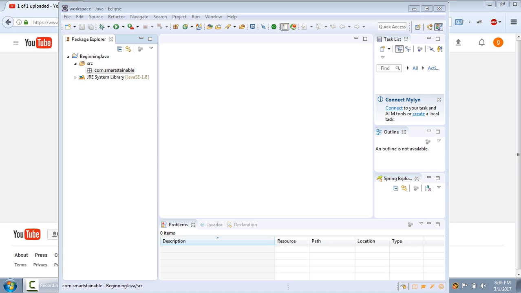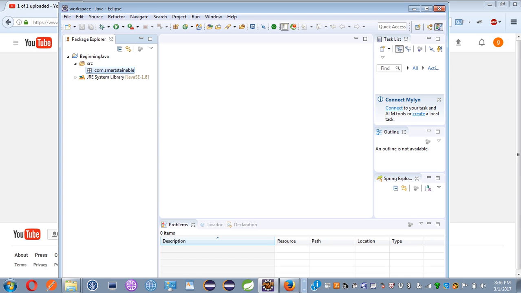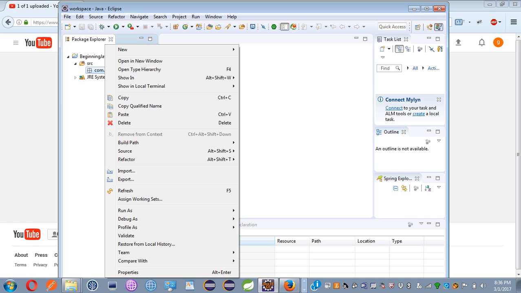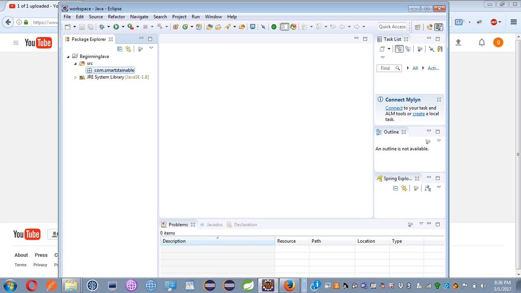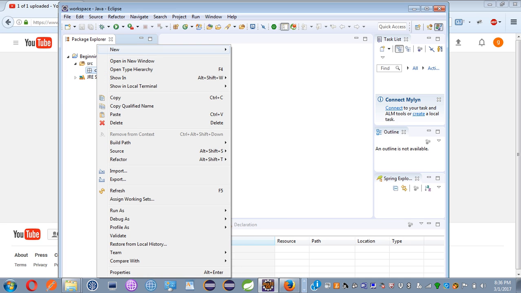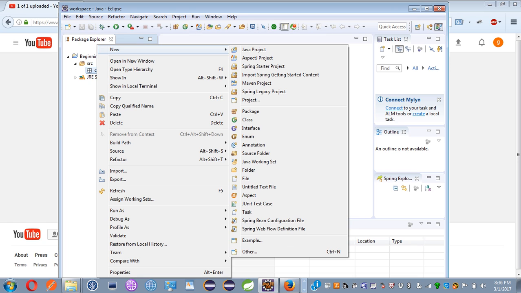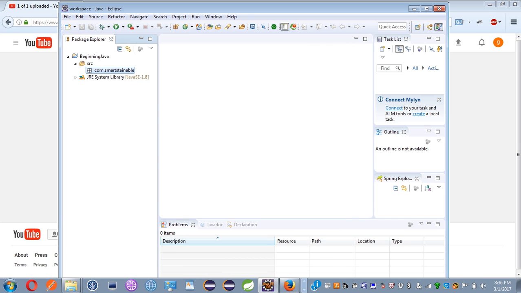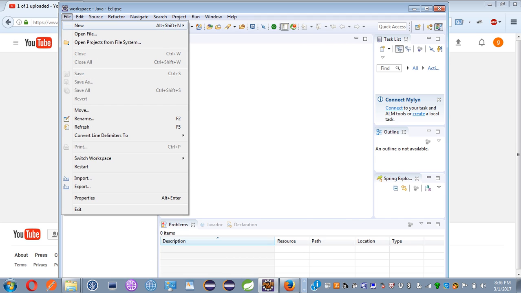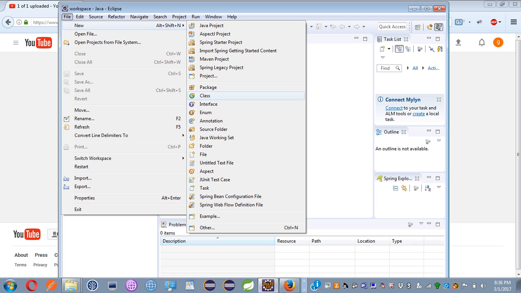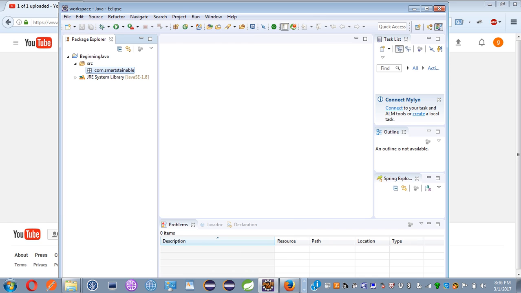Now that we have our package, we can create our first Java program. I can either click on my package, right-click on it, then click New Class, or I can click on the package, File, New Class, or I can click on this button right here, which is for a new Java class.